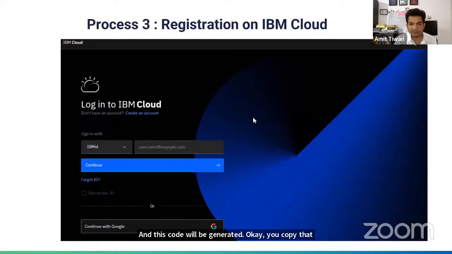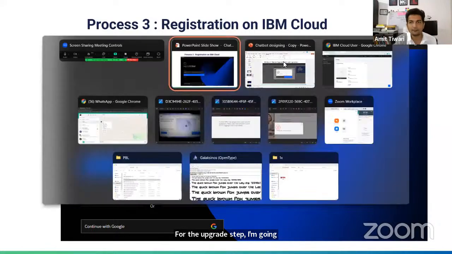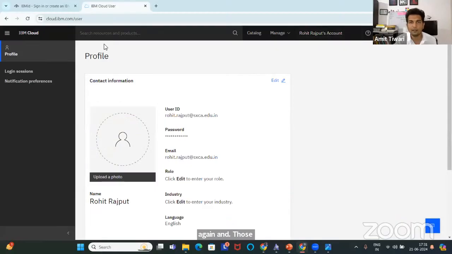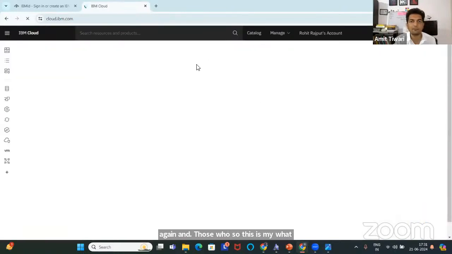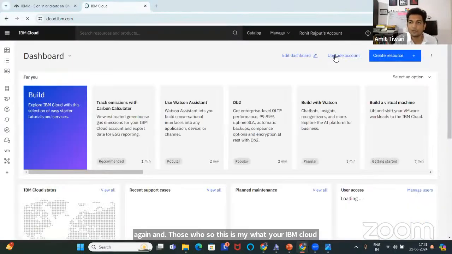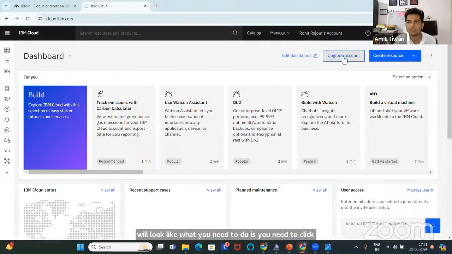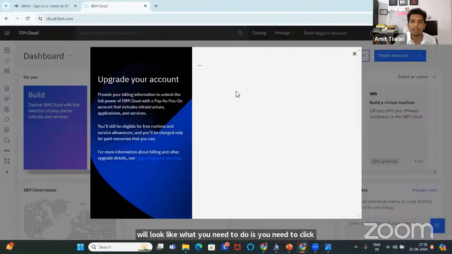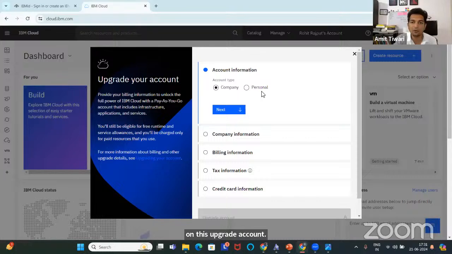For the upgrade step, I am going to repeat the upgrade step again. So this is what your IBM Cloud will look like. What you need to do is click on this upgrade account. Here you need to upgrade it with code. You will have an option of upgrade with code. You need to upgrade with code and then click next.